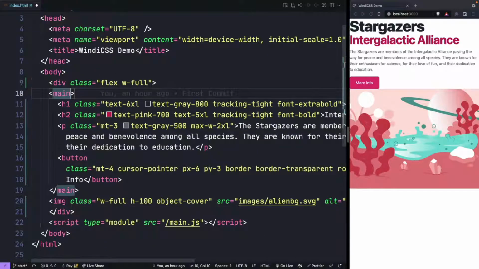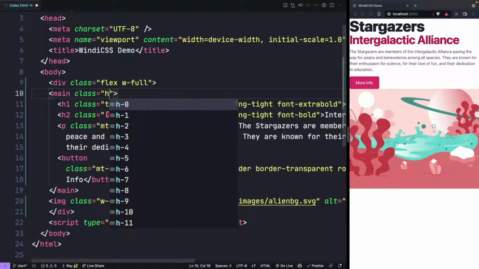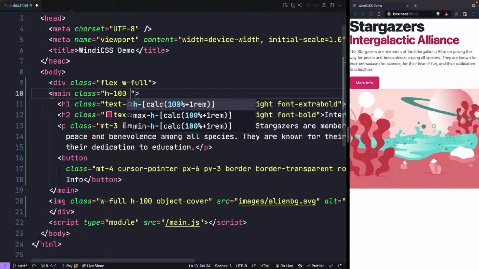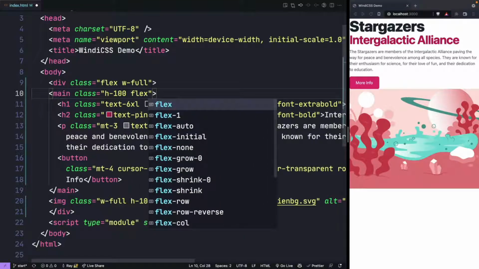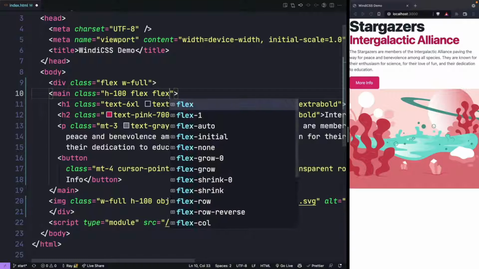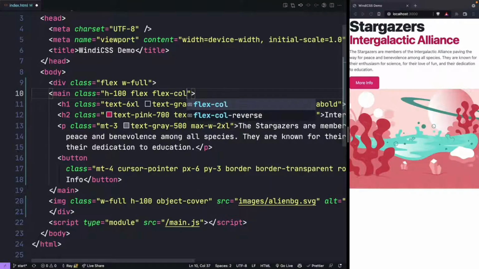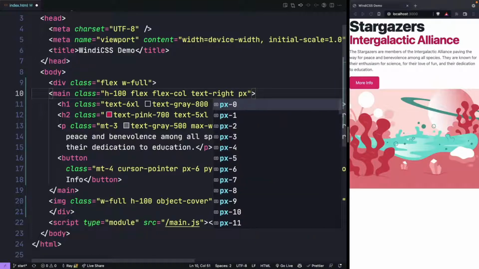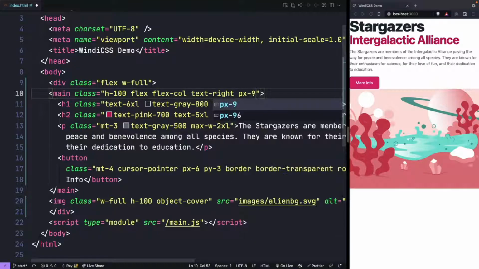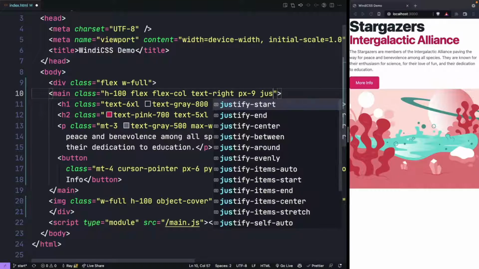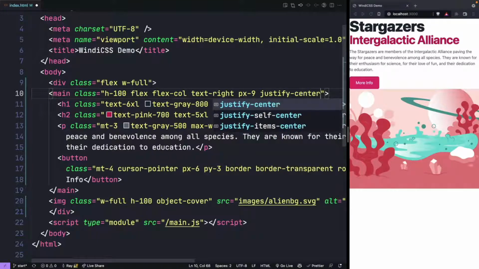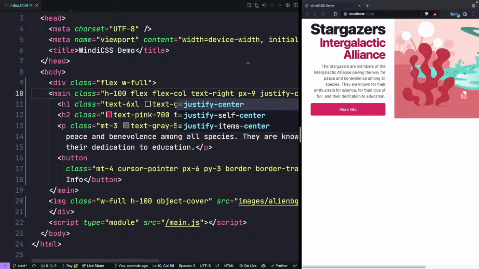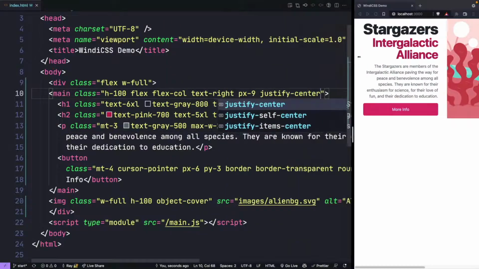And our main container is going to have some classes. We're going to set the height of this to 100% of the height of the container, and then also set this to flex and make sure that it is a column. We'll align this text to the right and add a little bit of padding here and justify this to the center. Let's take a look. You can see the layout is coming together a little bit. It's looking sort of nice.